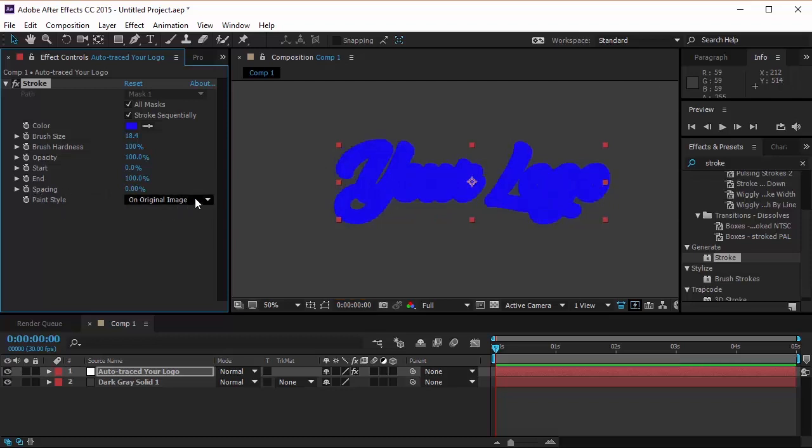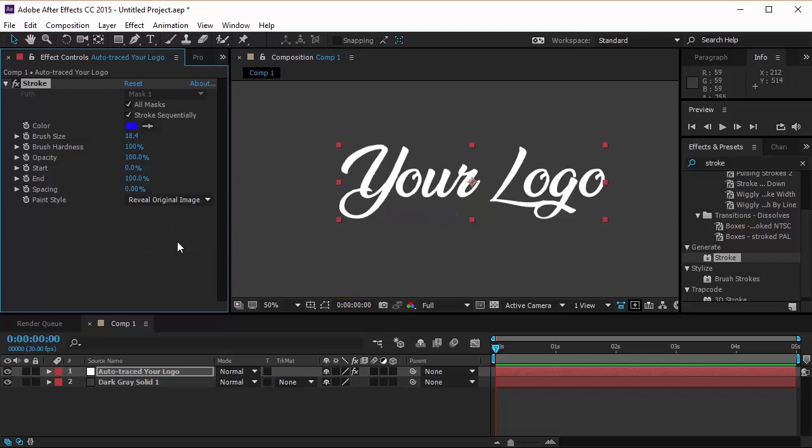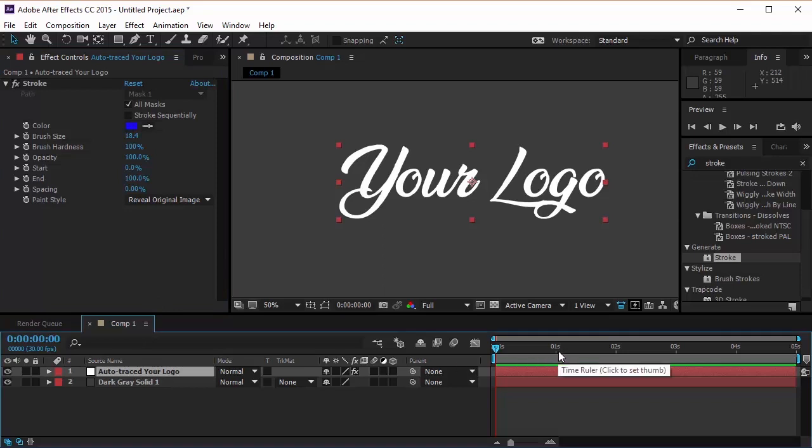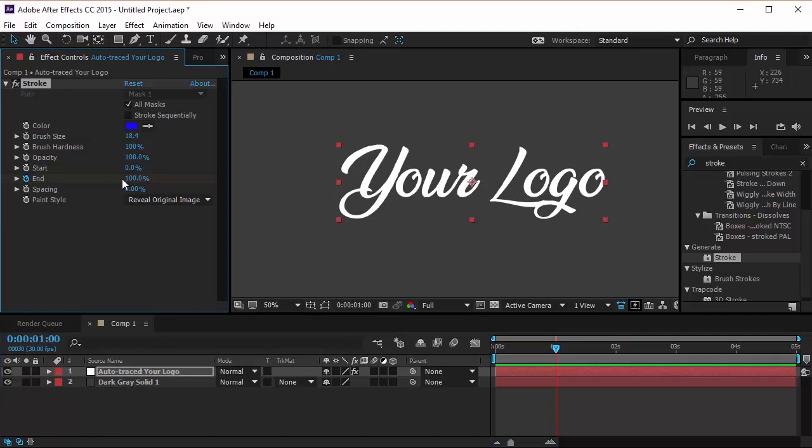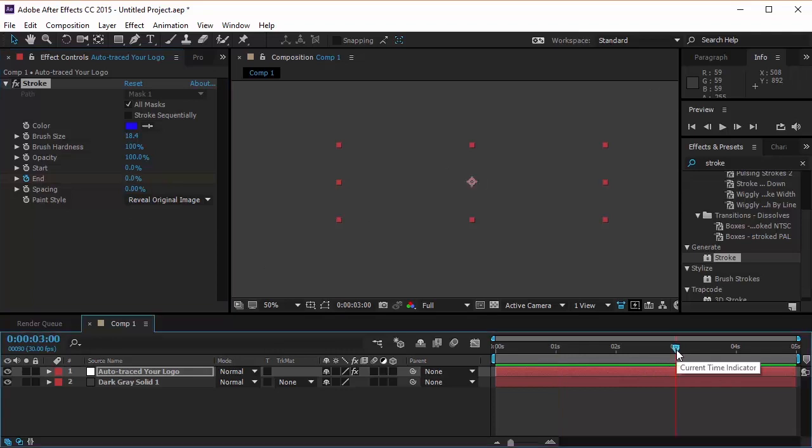Now, from this menu, select Reveal Original Image, then unselect Stroke sequentially from here. Move your cursor to 1 second and click on this stopwatch to create a keyframe. Also change this value to 0. Now move the cursor to 3 seconds and change this value to 100.